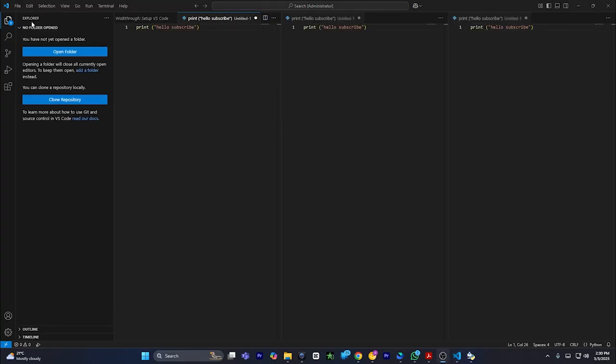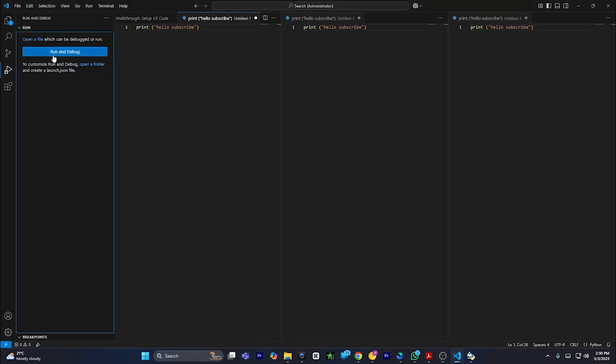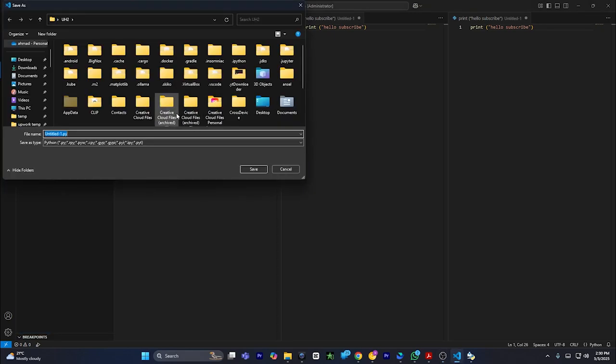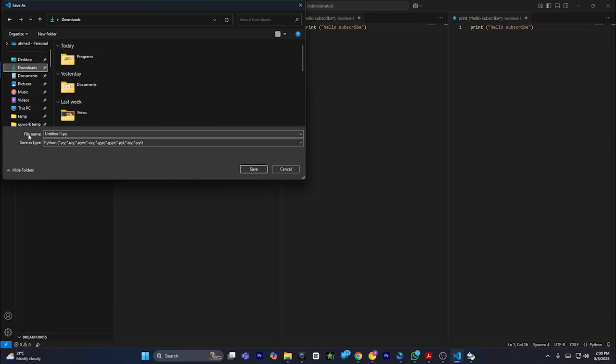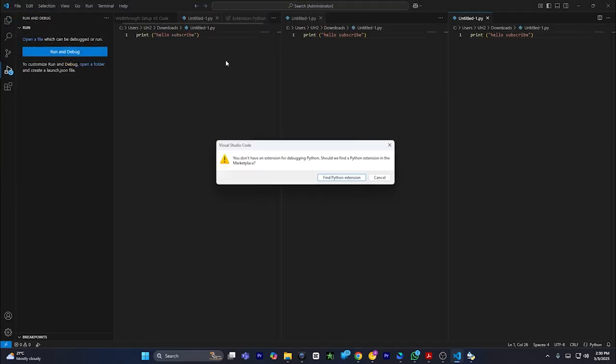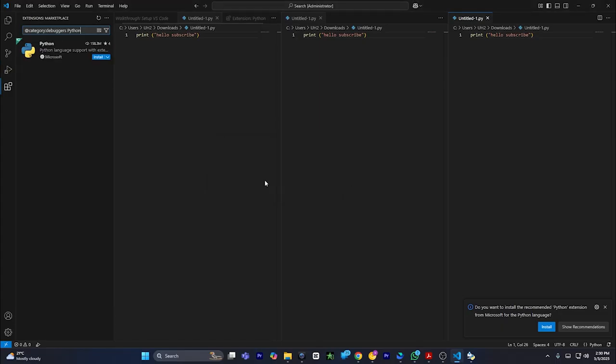And then what you have to do is click on Run and Debug. Click on Run and Debug, and then you have to choose a file where you want to save the Python project. Click on Save, and then you don't have extension for debugging Python, so click on Find Python extension.